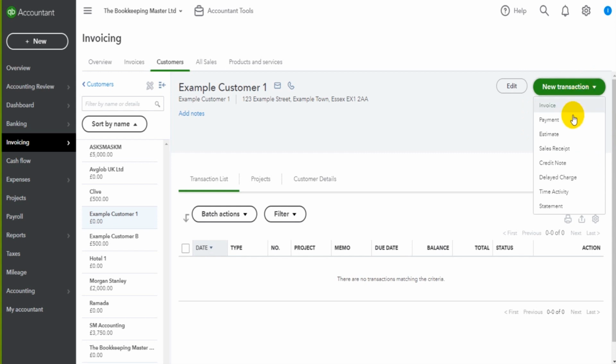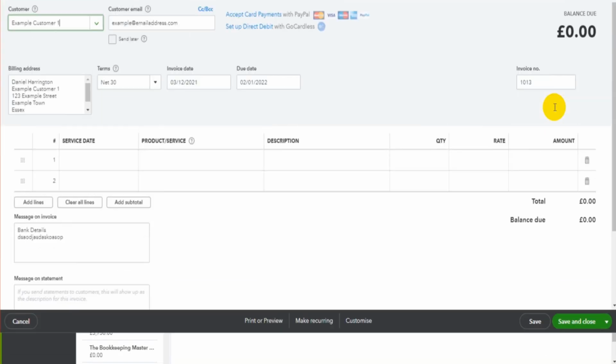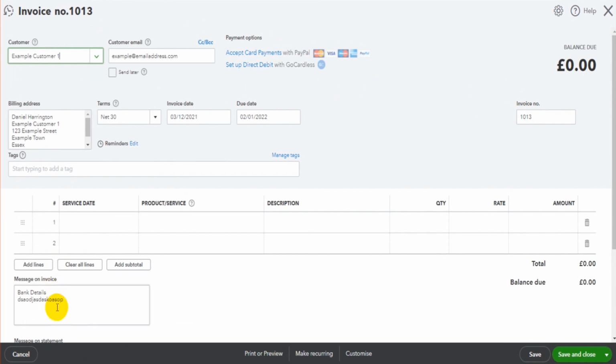If I click on that, we have a number of options. It's this top one, which says invoice. So I click on invoice. I'll then be taken to a blank template of an invoice. And it's as simple as filling in the details and then clicking save. That will record the invoice on QuickBooks Online and also raise the invoice.